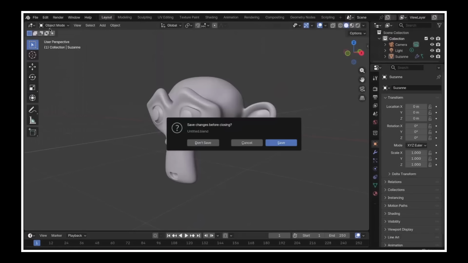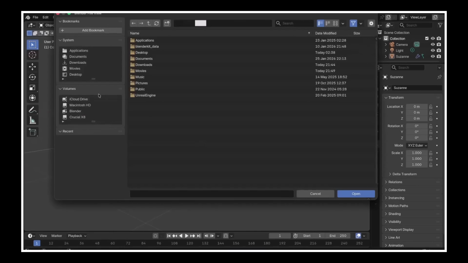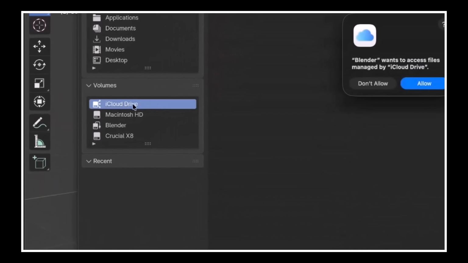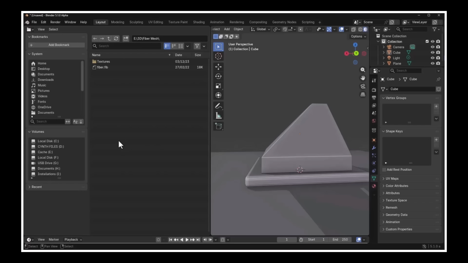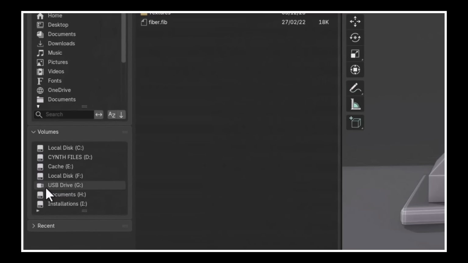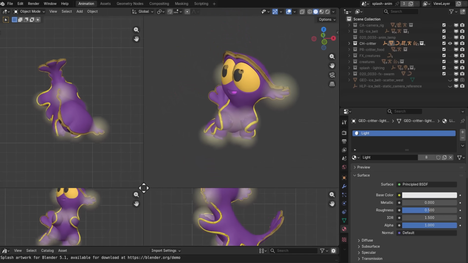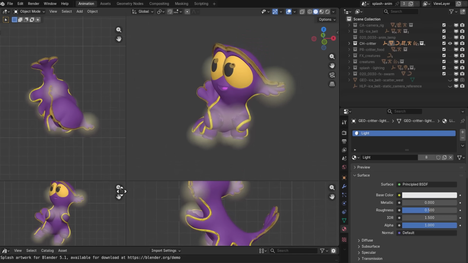And if you work with a Mac, right now, you can now also have access to your iCloud drive right within your file browser. And if you work with Windows, you would also notice that once you plug in a USB and you're within your file browser, you would now be able to have access to that as well. When you're working with the quad view, it can now be resized by dragging the center point.